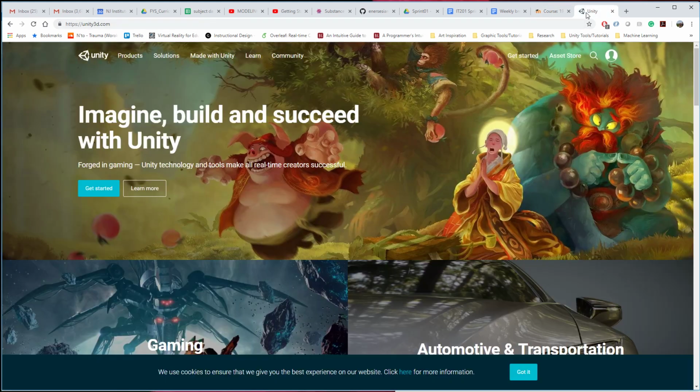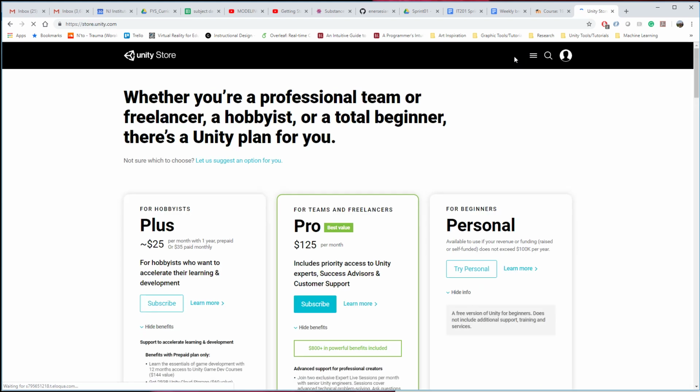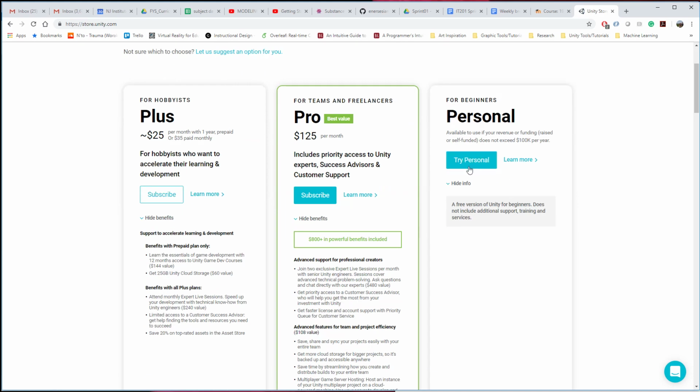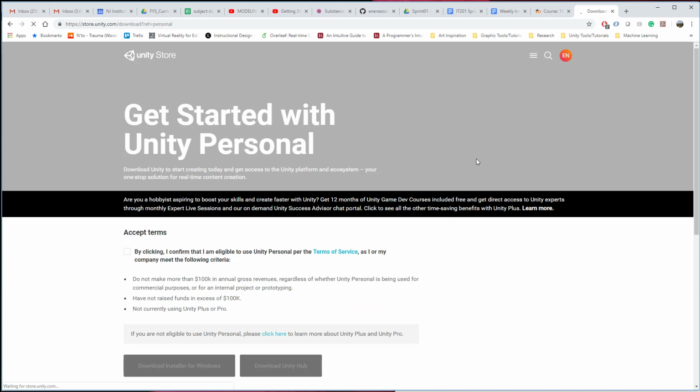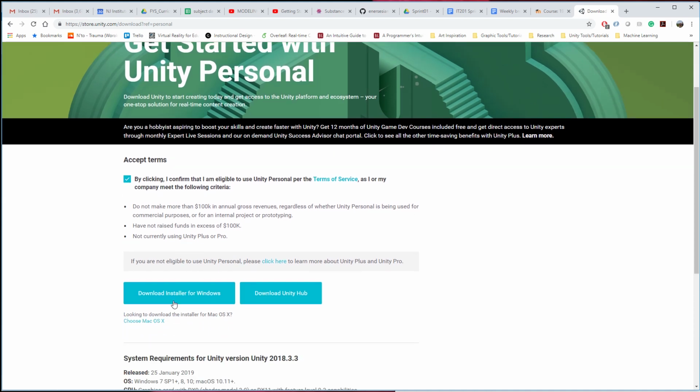All right, so the first step is let's download and install Unity. So this is the website, unity3d.com. You can just click on, here we go, Get Started. This will take you to download Unity. You just need to try Personal. It's free. This is the free version of Unity. It's fully featured, everything you need. You just accept the terms and click download.